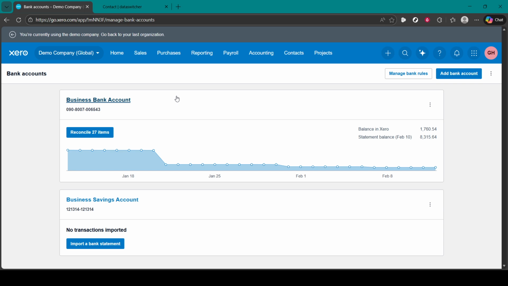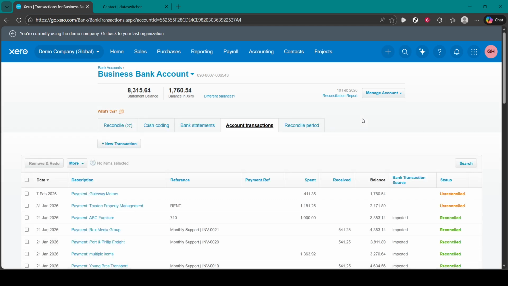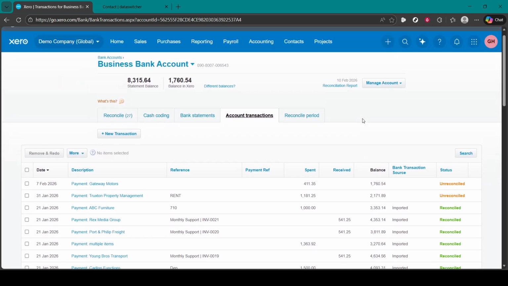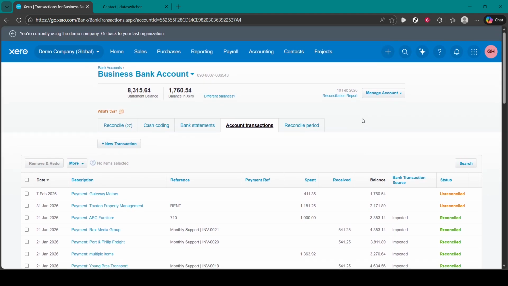Now, find and click on your business bank account. This takes you to that account's transactions page. You should see your running balance, any unreconciled lines, and options to manage the account. If you're working across multiple accounts, double-check the last 4 digits or the nickname you've used in Xero to avoid mixing up accounts.